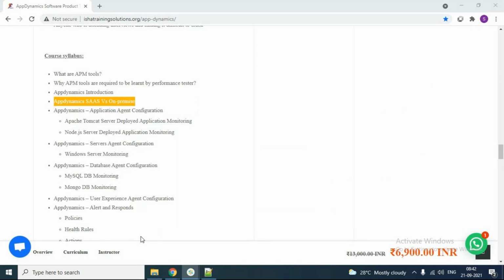Okay, the next important topic is your application agent configuration. Very important topic. It looks like you want to monitor a Java agent, .NET agent, Perl agent, Python agent, like that. Whatever you are trying to monitor, that is what your application agent is basically doing.